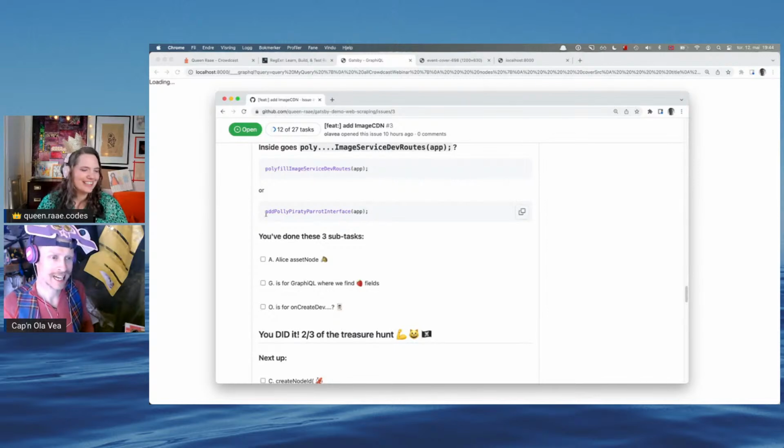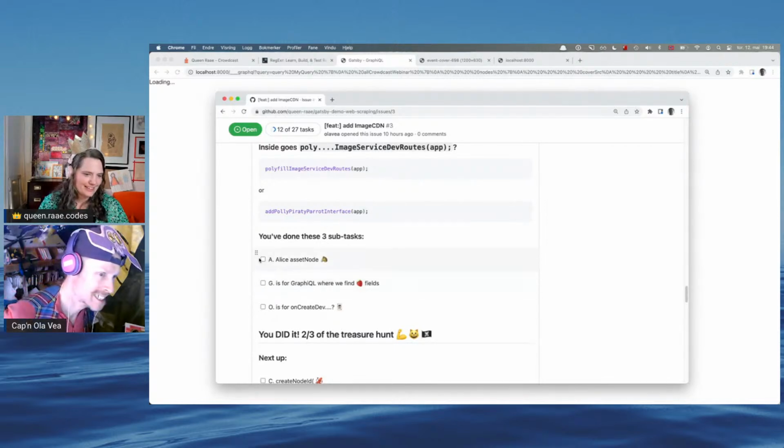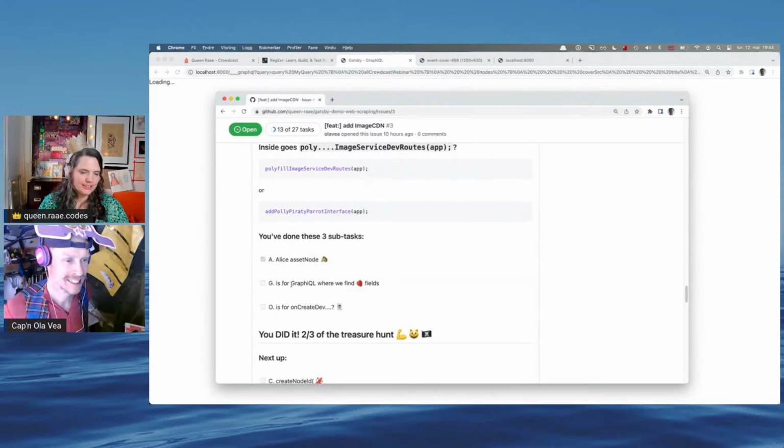And not add polypirated parrot interface, even though I really do want to add polypirated parrot interface. That sounds so much more fun.